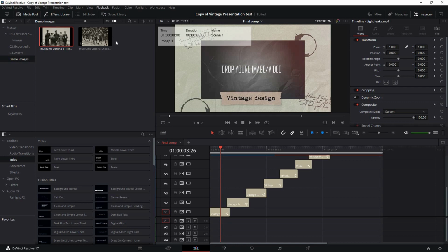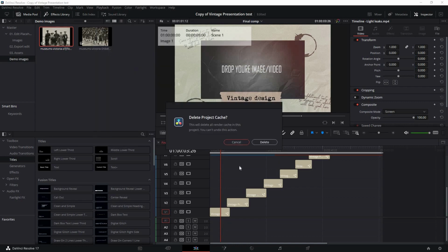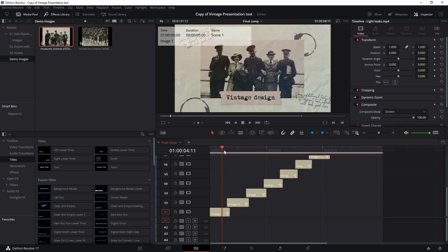So you can just go over here, playback, and delete render cache and click on this all. Once you do that, it will reset the cache and it will show you in a moment, just like so.